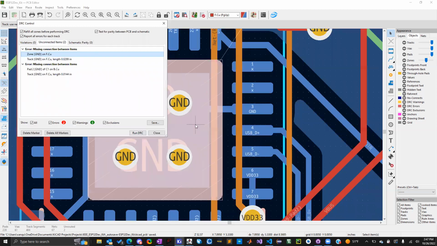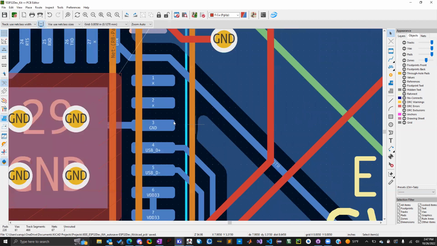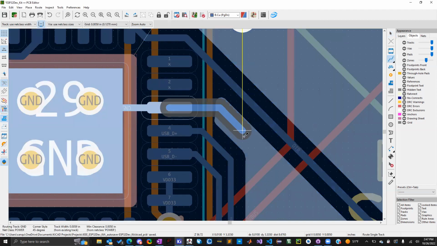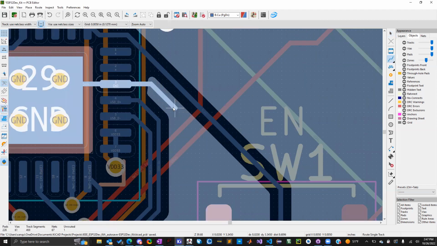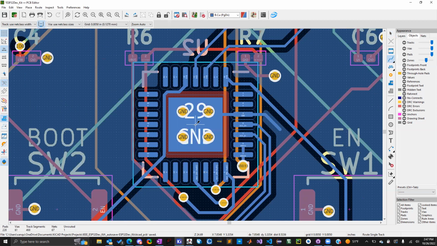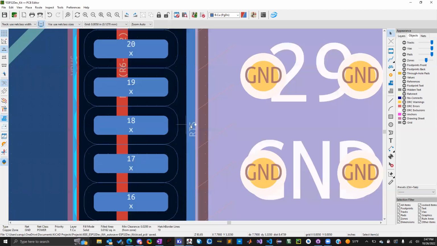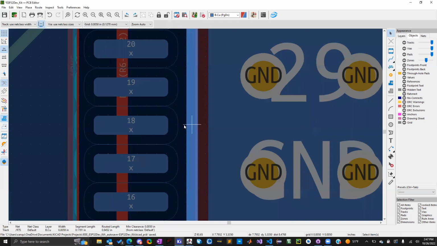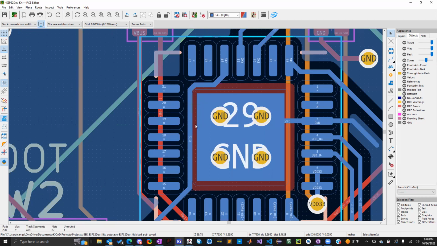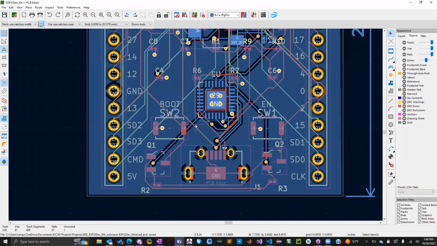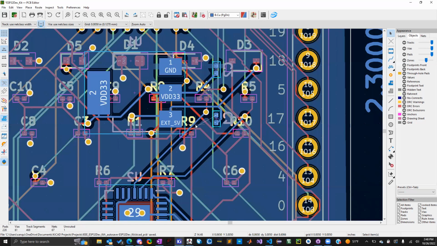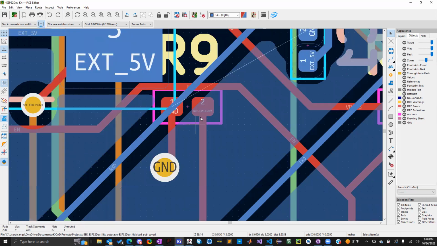All right, we have some missing connections. Righto. That's easy enough. Just connect it there. Not sure how I feel about this RTS signal. So yeah, that's some of the things you just need to look out for. And I'm not going to try and fix everything right now in the moment.